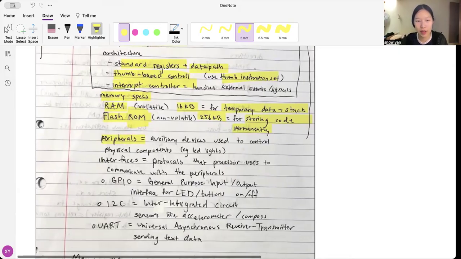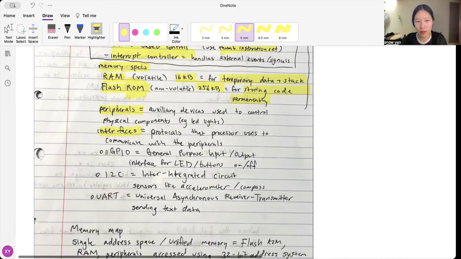We also have something known as interfaces, which are basically protocols that the processor uses to communicate with the peripherals. And then there are three things that we kind of have to know: GPIO, I2C, and UART. GPIO stands for General Purpose Input Output. So it's the interface for LEDs and buttons, so anything that's on and off, like those things that have states.